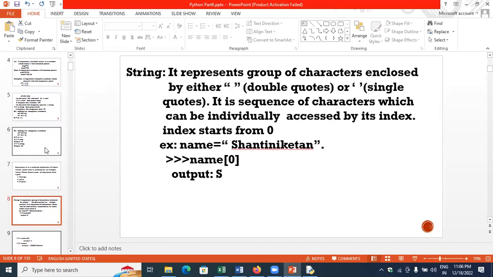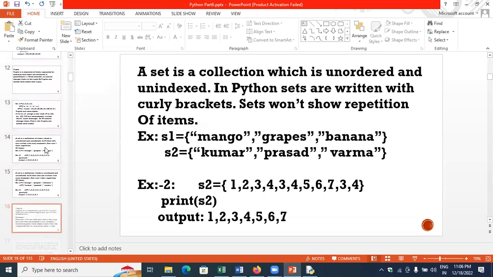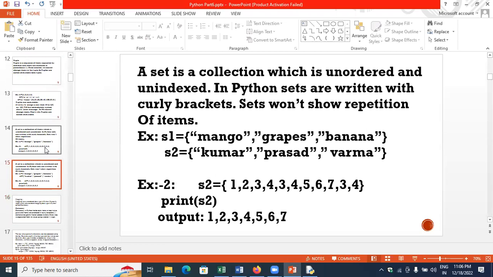Okay, so go for sets. A set is a collection of items which are unordered and unindexed. These are also collections of different types of items, but sets won't take repetition. These are unordered items, and sets won't show repetition.